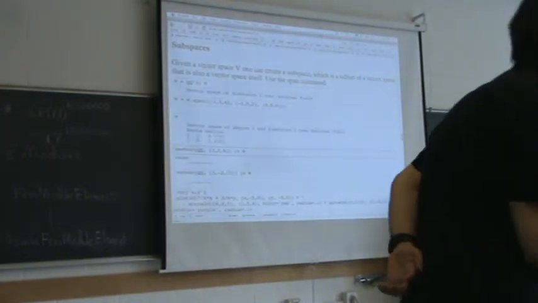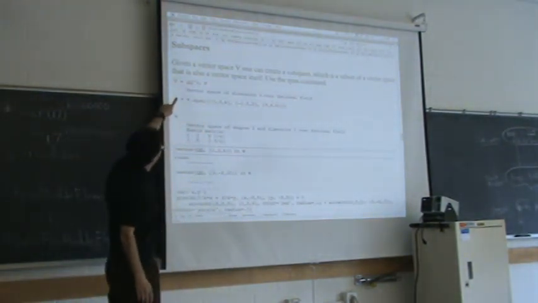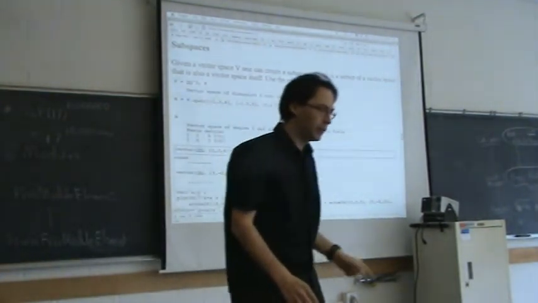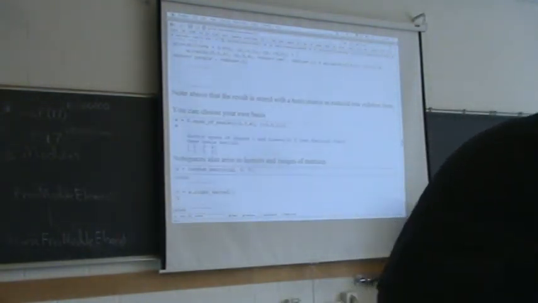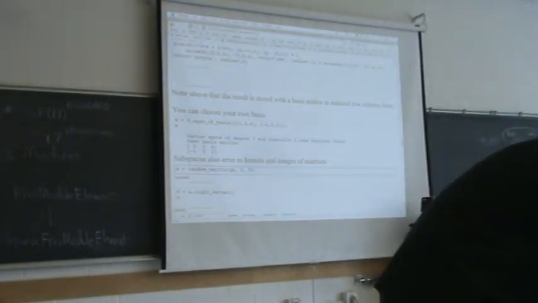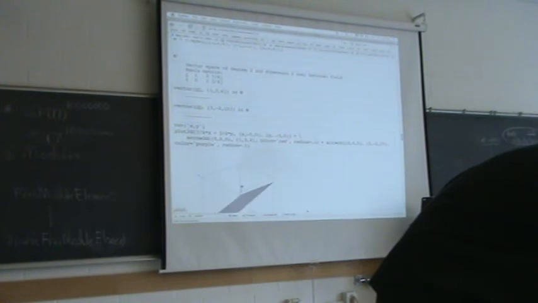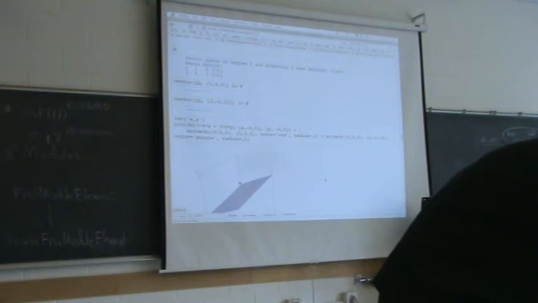Okay, here's an example where we make a subspace of a vector space. So things are starting to get interesting. So we make a vector space, and then we make a subspace. It puts the subspace in echelon form by default. However, if you say span of basis, then it won't put it in echelon form. It'll leave it in the form that you want, which is nice. So you can make subspaces. Let's see. Here's an example of plotting this vector space and then a vector that's in the subspace and a vector that isn't in the subspace.